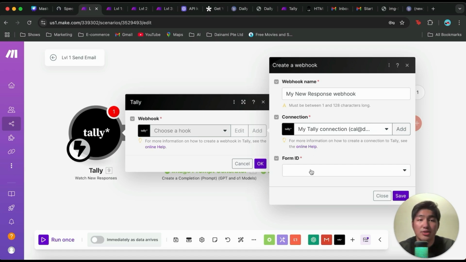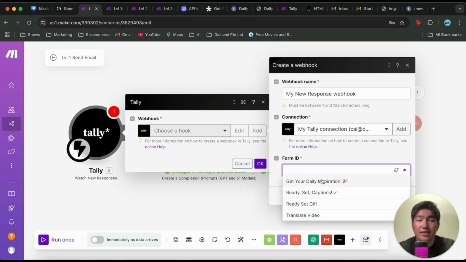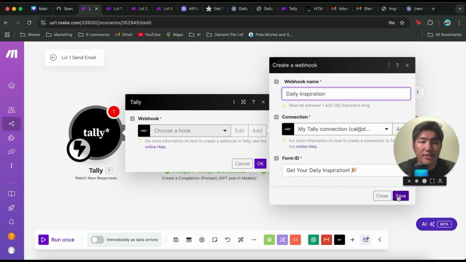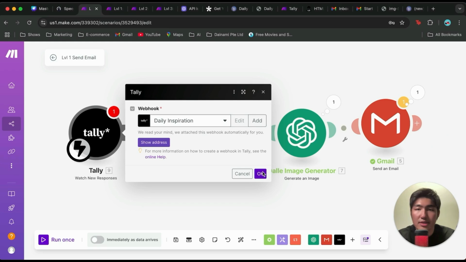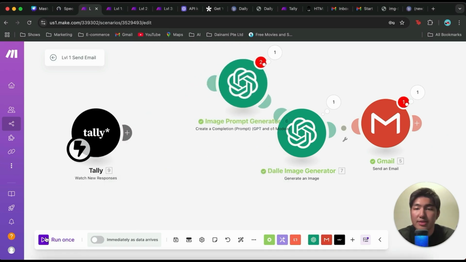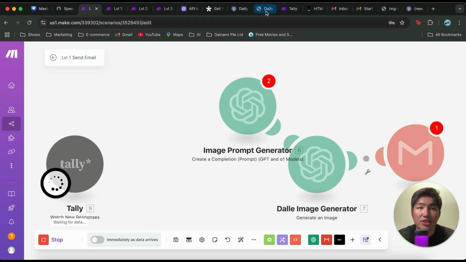Once that's done, you're going to choose the form ID, and just now I've created a form, get your daily inspiration, and this is the one that I want to use. I'm going to call this webhook daily inspiration, and I'm going to click save. Done. Perfect. Click OK. Now, just to make sure it works, we're going to run this once again. I'm going to resubmit my application in the form.